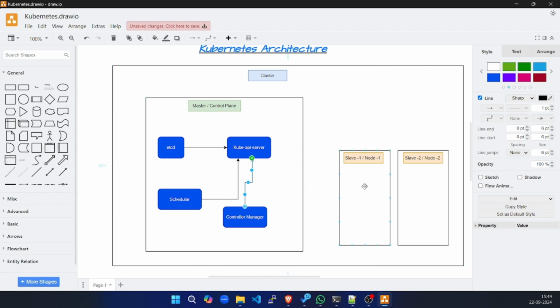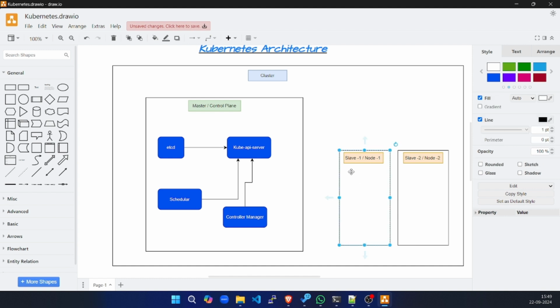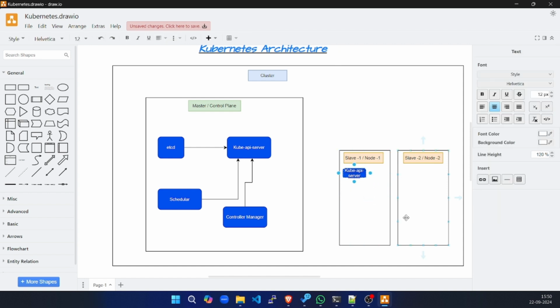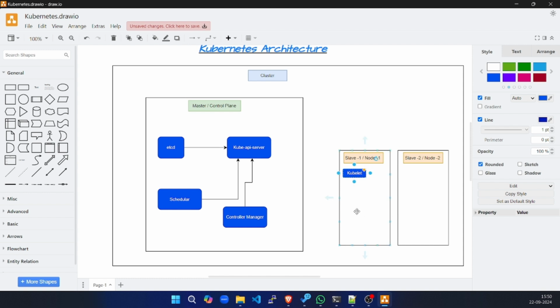So when I say slave node, what is inside the slave nodes? Basically, in the slave node there are two major things. What are the two things? First, let me copy this and paste it and make it small. Kubelet. What is Kubelet? Kubelet is basically a binary which is responsible for running containers inside the machine.